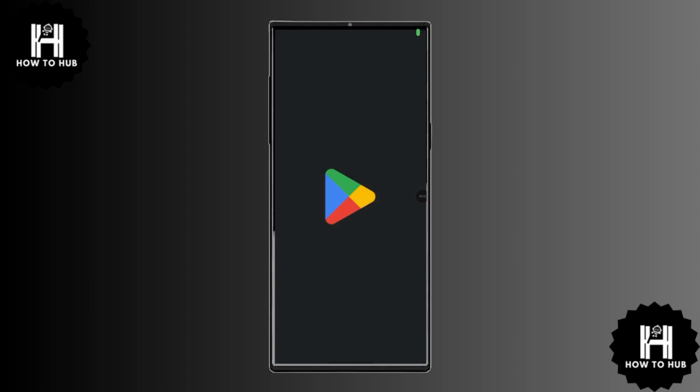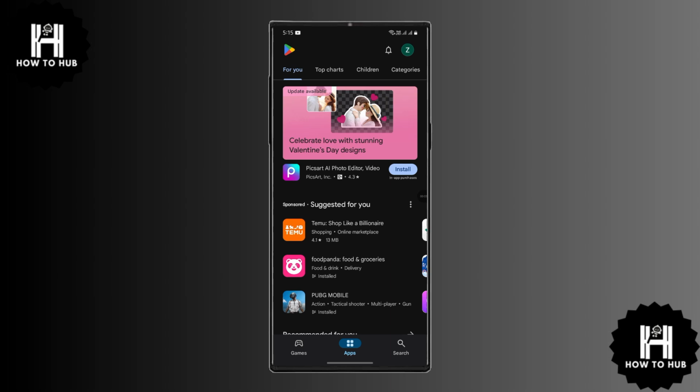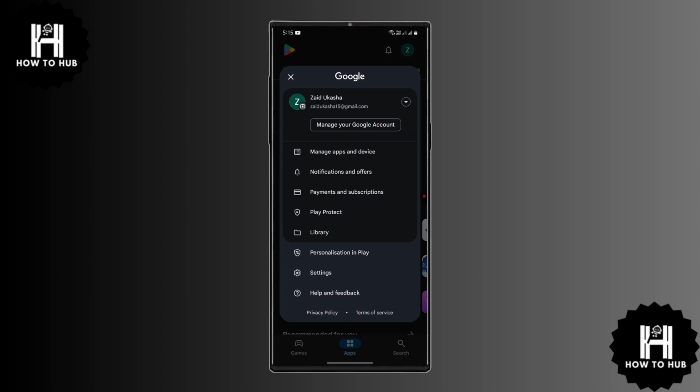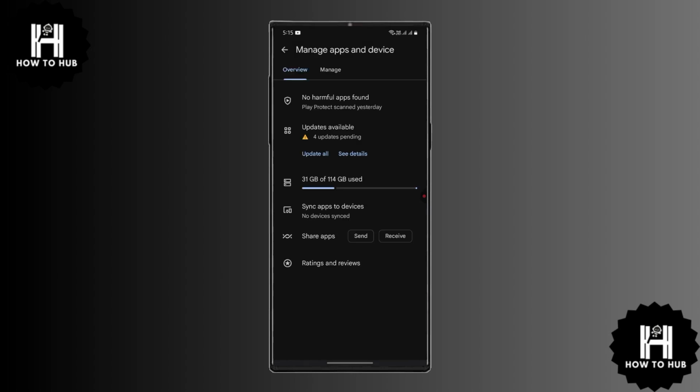First, open the Google Play Store app. Next, tap on your profile picture in the top right corner. This opens a menu where you can manage your account. Now, tap on Manage Apps and Device. This section helps you control everything related to your installed apps.